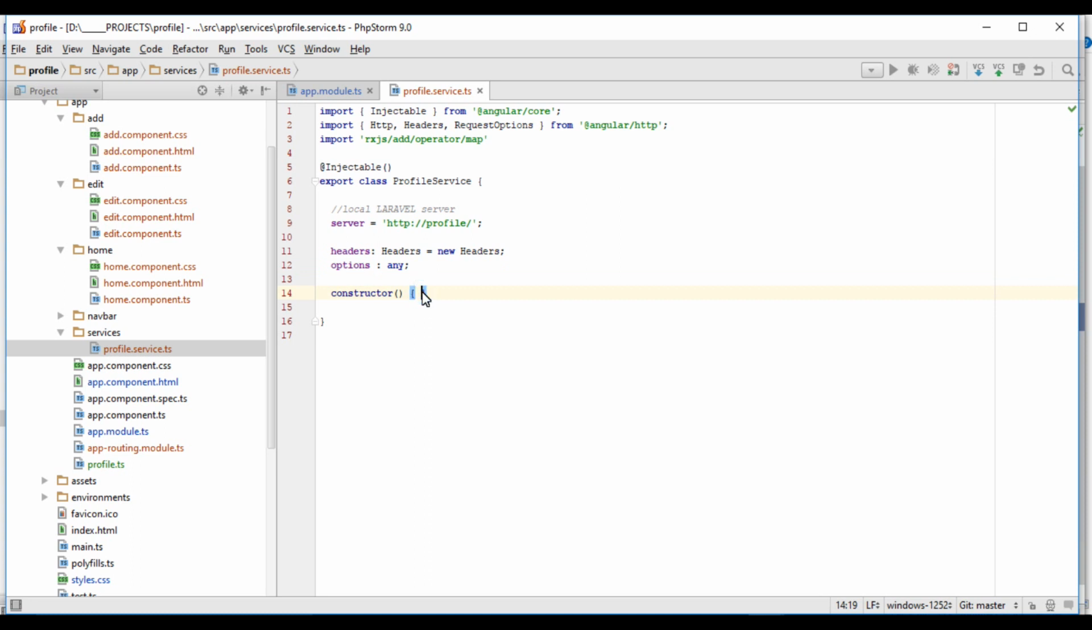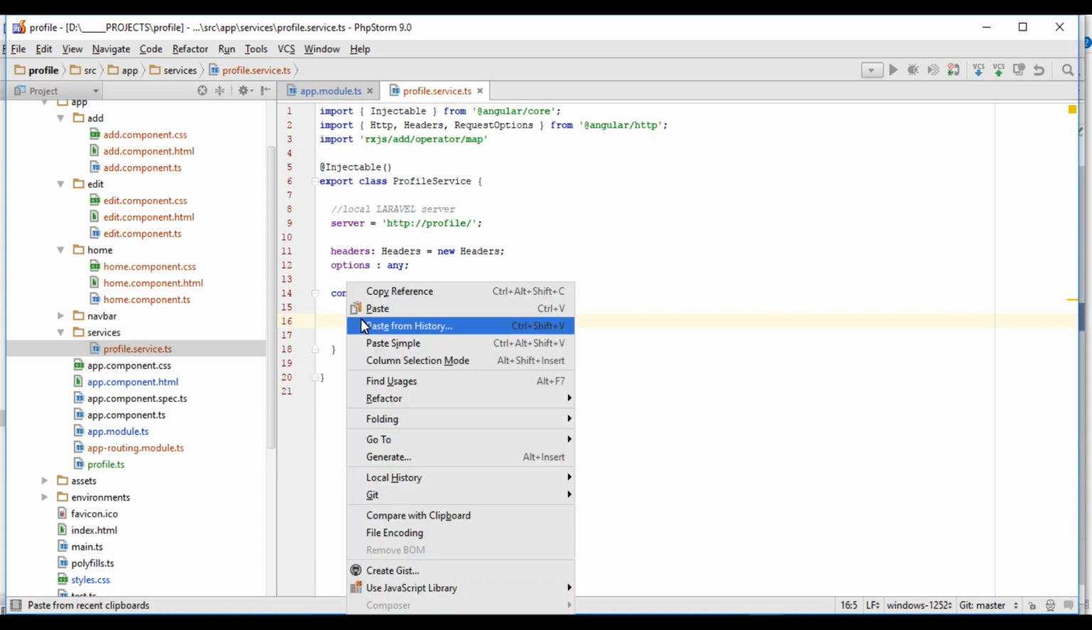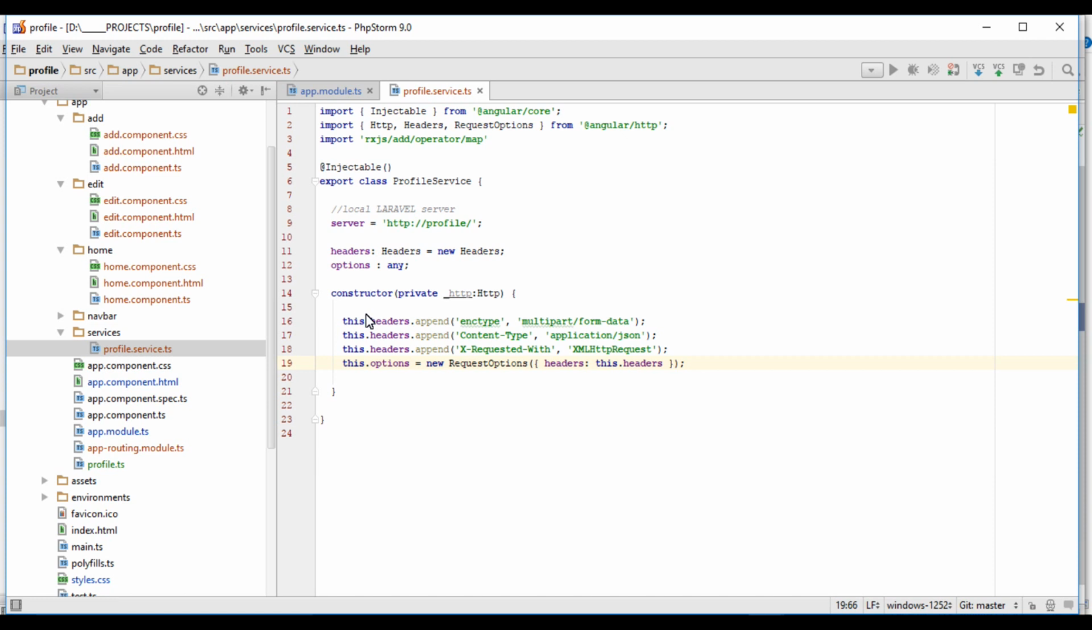And then in the constructor, inside its parameter, we have to define our HTTP. This HTTP variable has been defined as Http, which is one of the options that we have imported from the Angular HTTP dependency, inside the constructor. During initialization we have to define our headers.